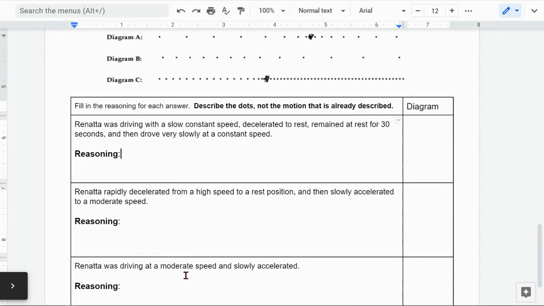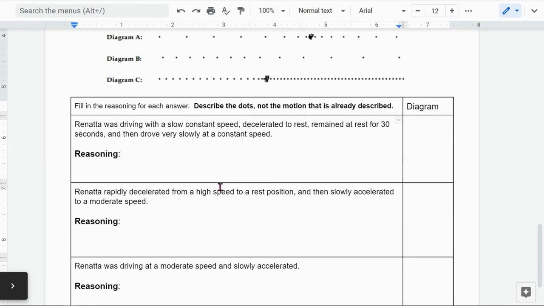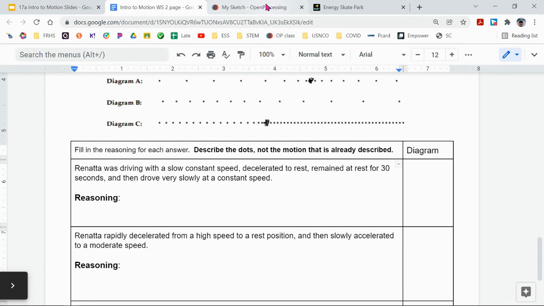She was driving at a moderate speed and slowly accelerated. So we got two parts to the motion. In diagram B, the dots are evenly spaced apart. So there's constant velocity there. And then in the next part of the motion, the dots are getting farther apart from each other. So she's accelerating. Okay. Well, I hope this helped you understand a little bit more about how we use motion diagrams to represent the motion of objects.